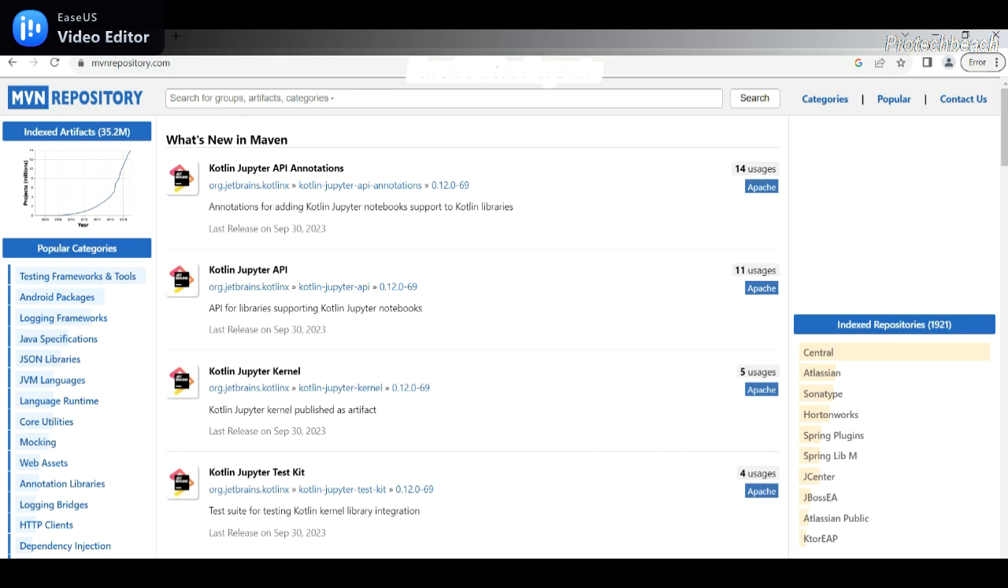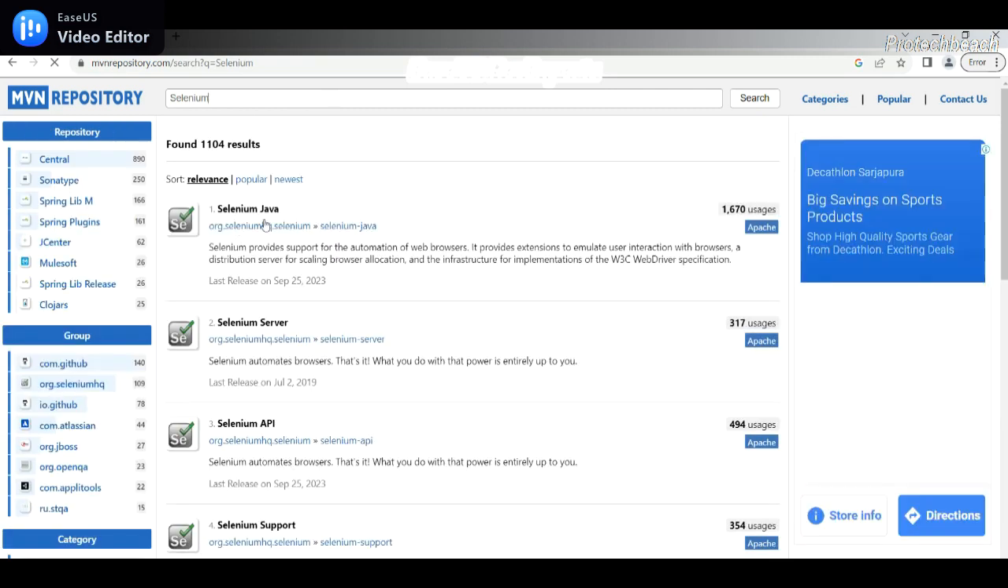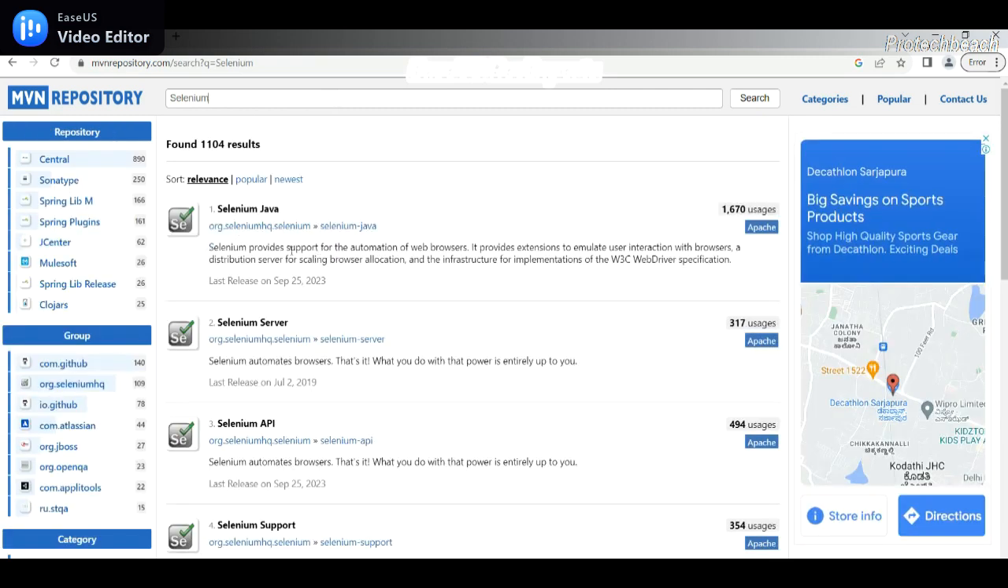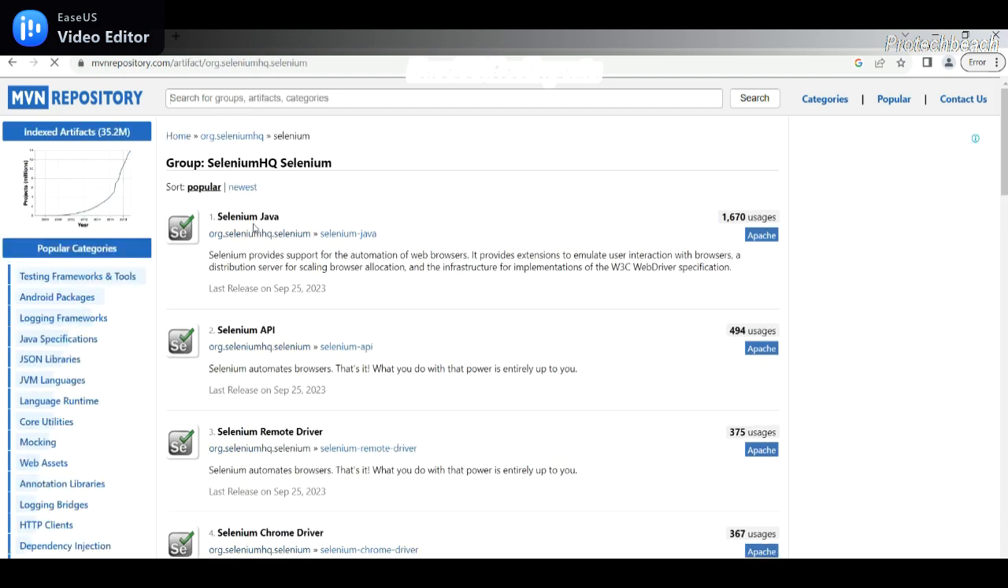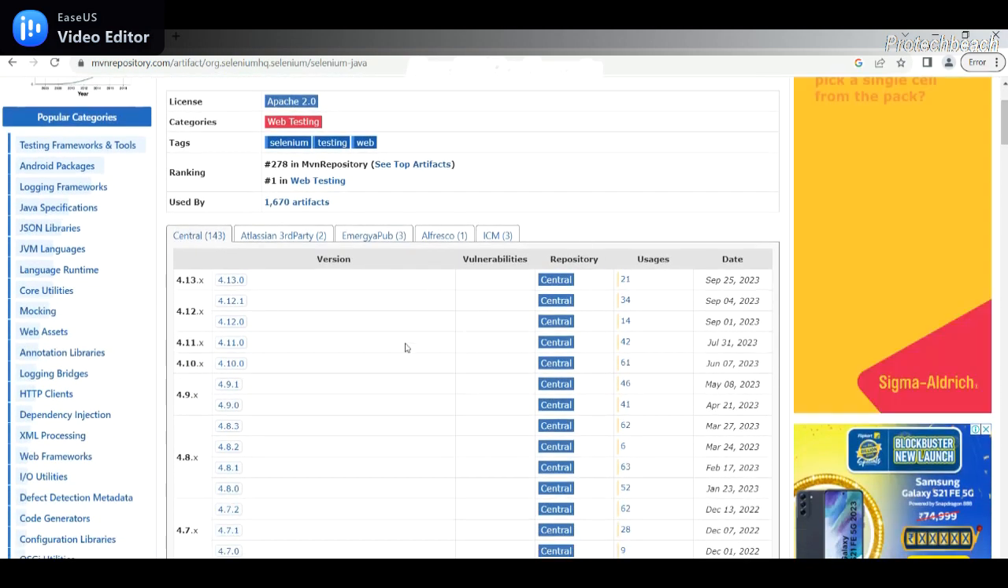Suppose I want Selenium files, because I need to work on Selenium. Type here and click enter. Now we'll get Java Selenium. As I am working on Java Selenium, click on the Java Selenium link. It will show all the available versions. Right now, while recording this video, the latest Selenium version is 4.13. You can click on the latest version.